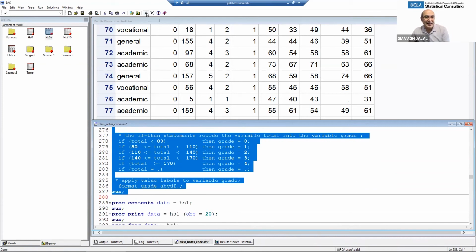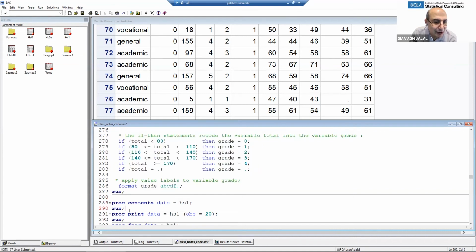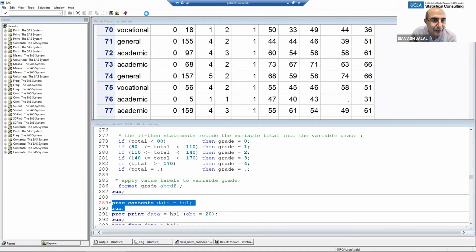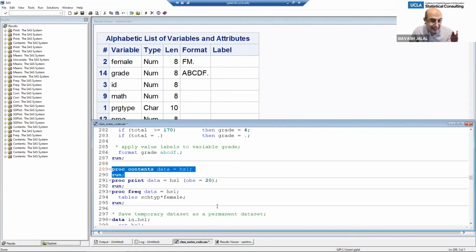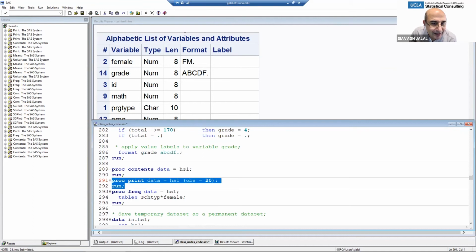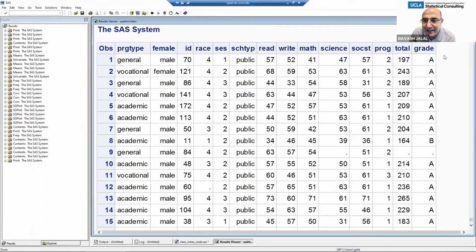And then you can just use the running man and you get the HS1, right? So this wasn't existing work. You use HS0 and create all those variables. Now, if I want to see the content of HS1, I can see all these new variables, total and grade. Here, 14, the last one. You can say position, so this sorts by the way they are generated or created in the data. And then you can see the first 20 observations here.